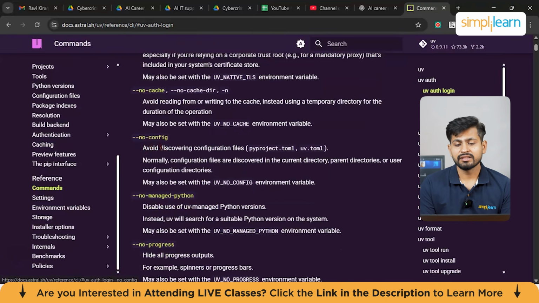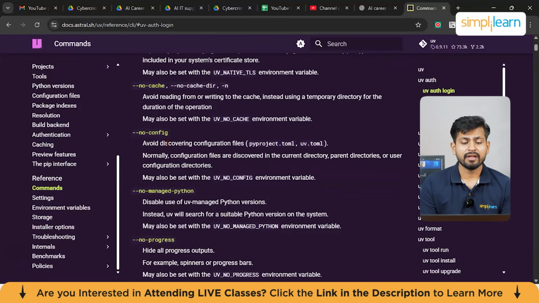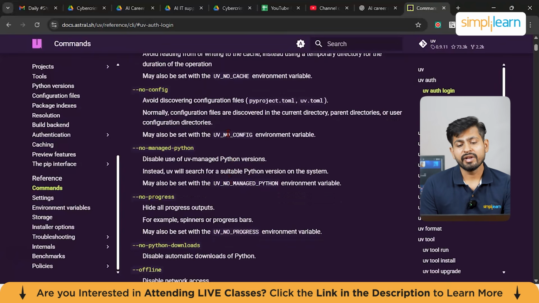Then you can see we have this given option as --no-config. Now, in this option, let's say when you are trying to discover the configuration files, like for example, the toml file that I showed you in the project. So basically it is going to avoid discovering those configuration files. And this is kind of pretty interesting. You can also create an environment variable, okay, with UV_NO_CONFIG in your .env file, which is going to give a hint that, okay, do not look for the configuration files, basically the toml files that you have.